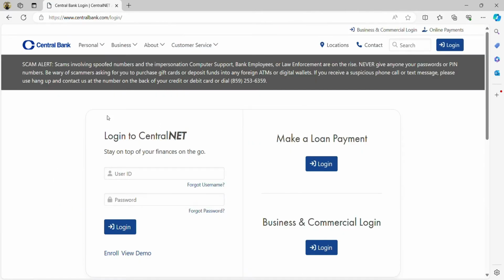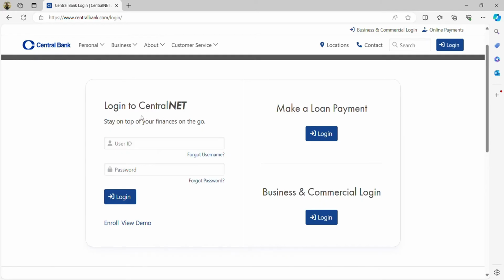Now you'll be directly taken to the login page of CentralNet. Over here you just need to enter your user ID. Similarly, enter your password over here. And once you click on the login button, you will easily access your account.